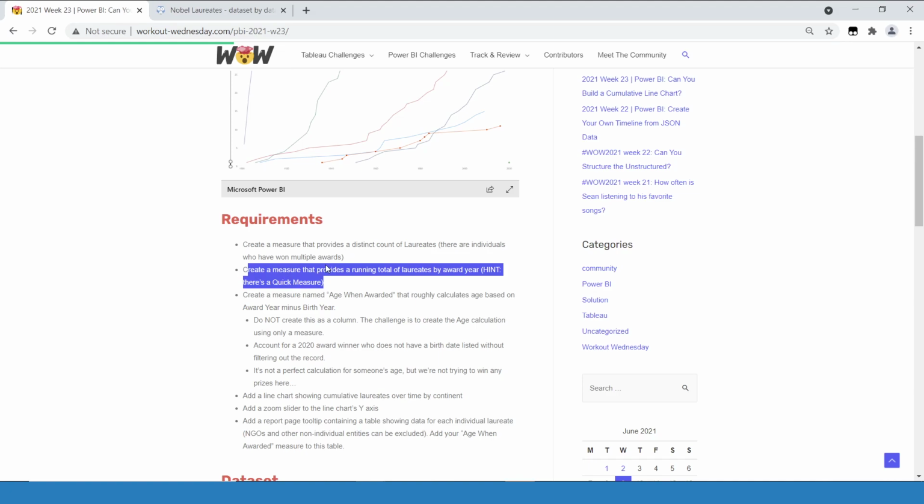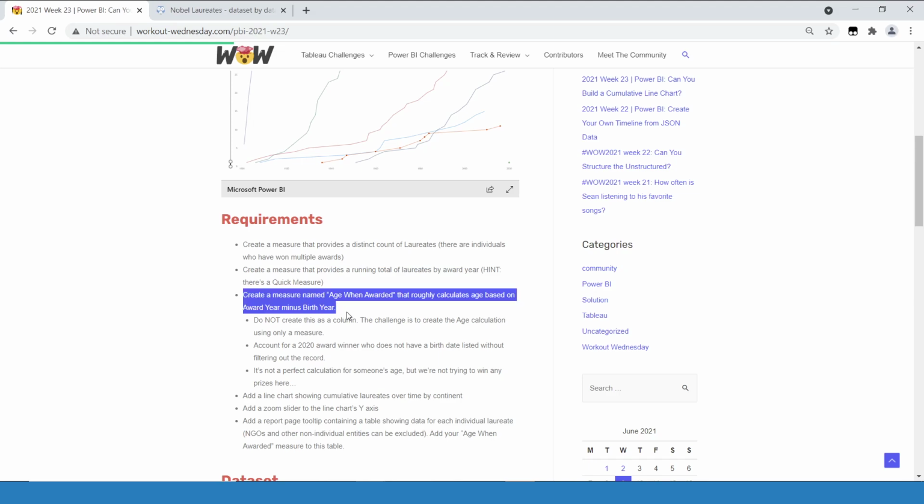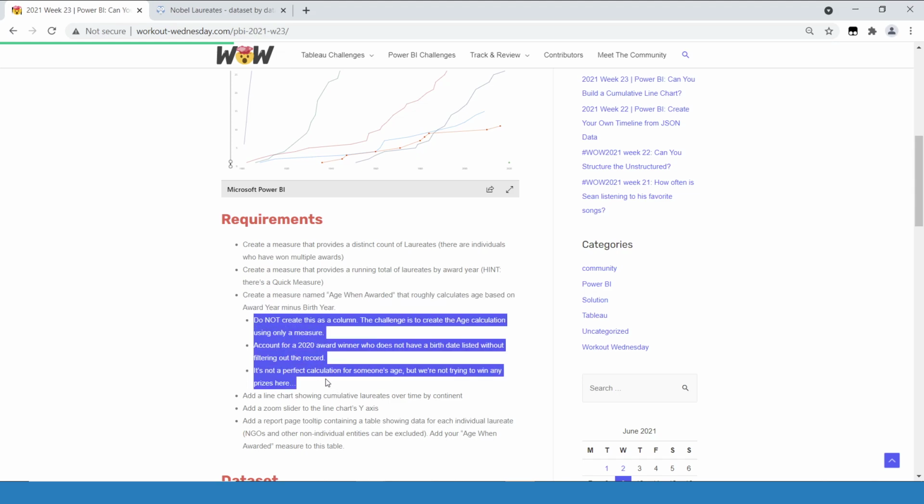If you're comfortable with DAX, you may build this in your own manner, but I'll show you how to do it in a point and click way. And then create that unique age when awarded measure. That could be a column, but in this case we're going to use a measure, and it calls out some specifics about what I should or should not do there. Just add the line chart, create the zoom slider, and then create the report page tooltip.